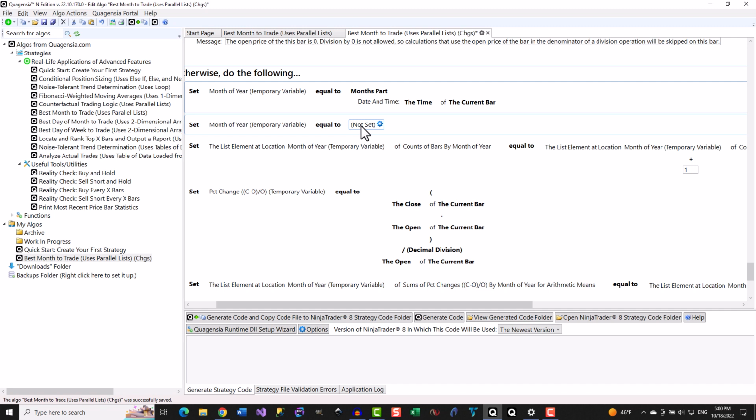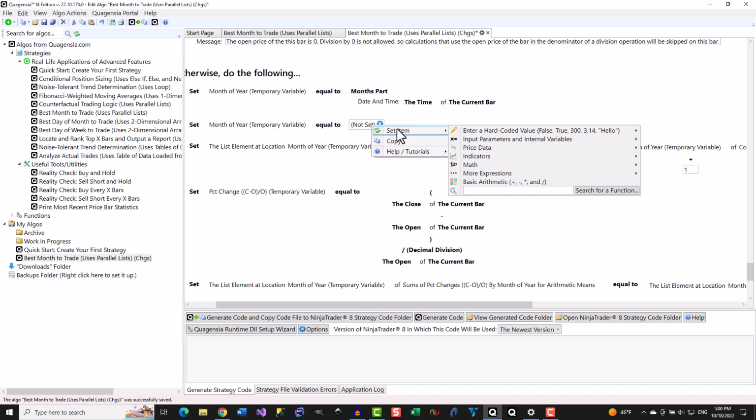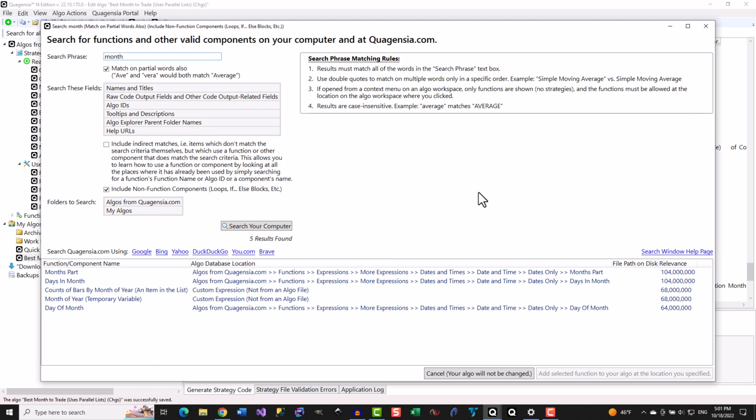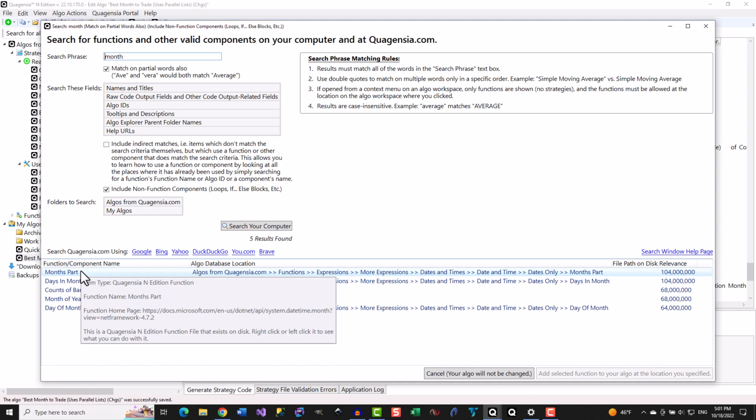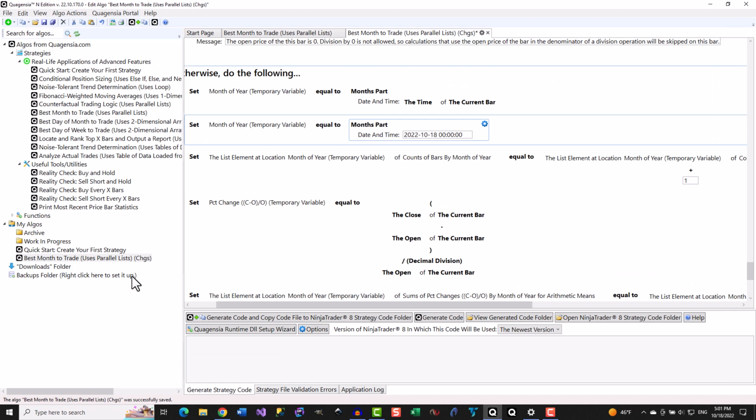To see where the Quagencia function named monthsPart is located, let's use search instead of relying on the tooltip of the monthsPart function call above. Click Not Set, roll your mouse pointer over the Set Item Context menu subfolder, enter month in the search text box, and press the Enter key to see the Quagencia functions and internal variables that have the word month in them and that are allowed at this location. Click the monthsPart search result and select Add this function to your algo at the location you specified. And there it is.